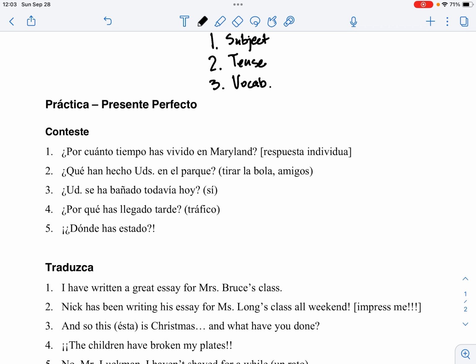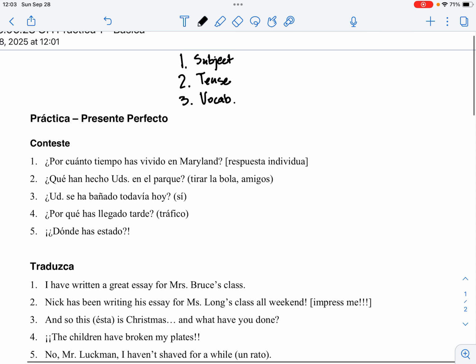So, número 1. ¿Por cuánto tiempo has vivido en Maryland? Individual response. Our verb, so it's has vivido. Oh, has, that's the tú ending, so we know that's you. So for how much time? Oh, we might say how long. How long you have, or have you in a question, vivido, right? They're all auto-ido. And so if I reverse it from vivido, it's either viver or vivir. Oh, it's vivir. That's to live. So how long have you lived in Maryland? Oh, I've lived in Maryland my whole life.